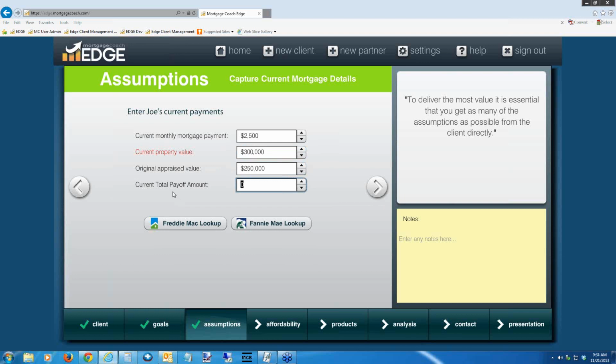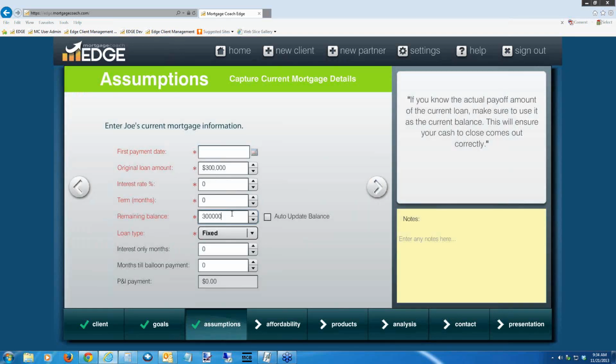Now, current total payoff amount. What we did is we put this in here to make it a little bit easier for you. Now, the way the cash to close is generated right now in Edge is that it takes your new loan amount and it subtracts the payoff for your current loan amount. Now, if you don't enter anything in this payoff amount field, what Edge uses for the payoff is your remaining balance from this section right here. Now, usually your remaining balance is not exactly the same as what your payoff is going to be. So we let you do both.